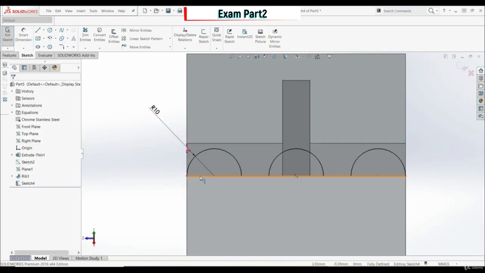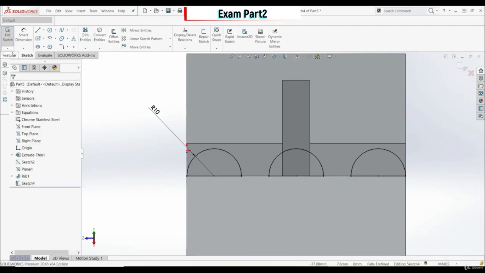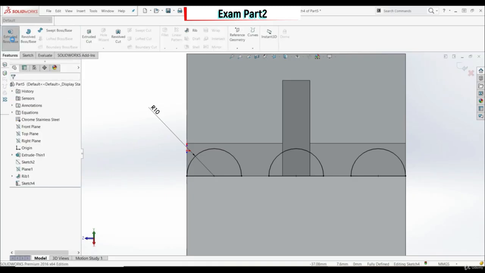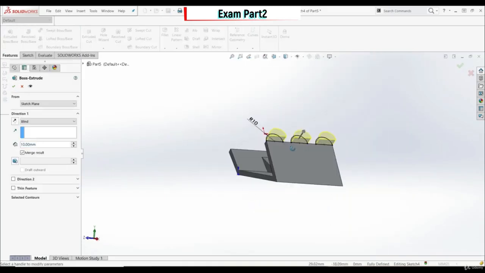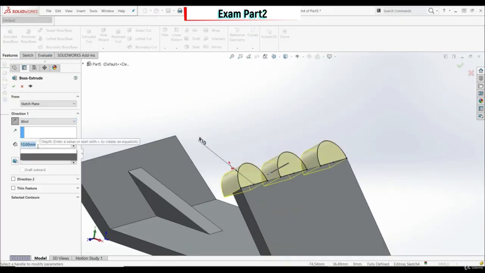Now we have an open loop. Now we want to close those loops here. So let's click here on this edge. Let's go with Convert Entities, like this. Now let's choose a trim and let's trim here and here, like this. Let's click OK. Now we can go to the features and we can extrude those sketches, like this. We have to change direction, so let's turn on reverse direction. And here we have for the depth, 30 millimeters, like this. Let's click OK.